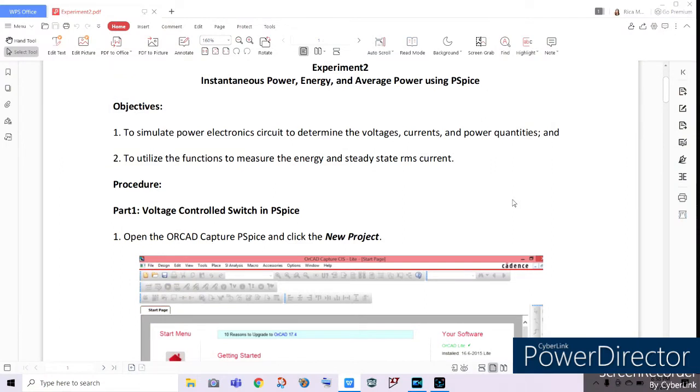average power using PSpice. The objectives of our experiment are to simulate a power electronic circuit to determine the voltages, currents, and power quantities of our circuit. Second, we aim to utilize the functions to measure the energy and steady-state average current from our circuit.